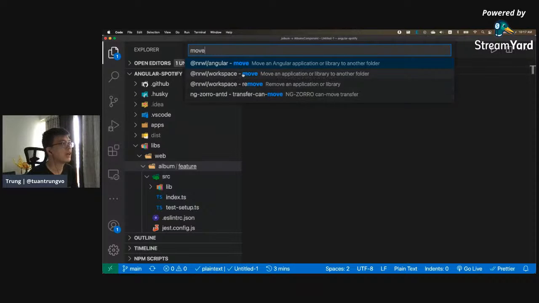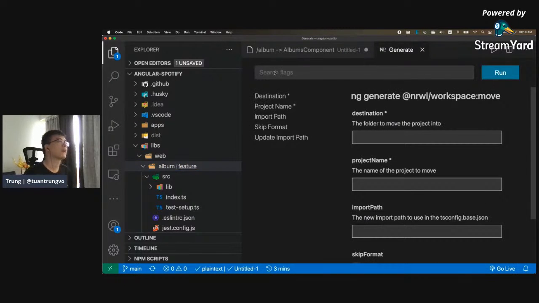And the next one is to move either an application or a library. Since the feature here is just an NX library, we can use it. So use the second one. Okay, so take the workspace move. And then on the UI, it's going to ask where you are going to put the library, which is this feature, into.